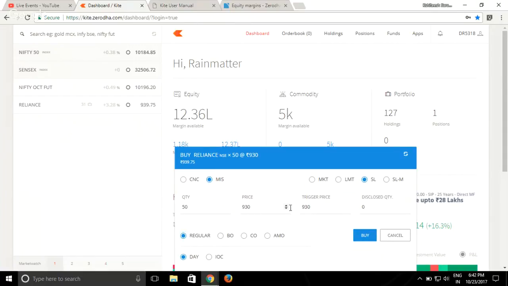I don't want to take a loss of more than 930 rupees. So what I'll do with stop loss orders is enter the price at 930, and I'll enter the trigger price as something slightly above 930. For example, I'll enter it as 933.